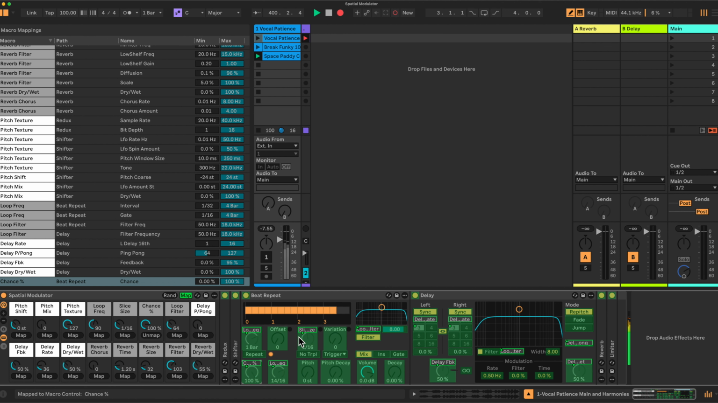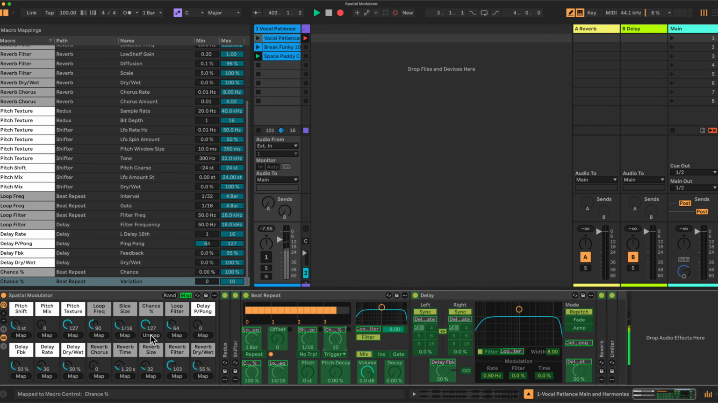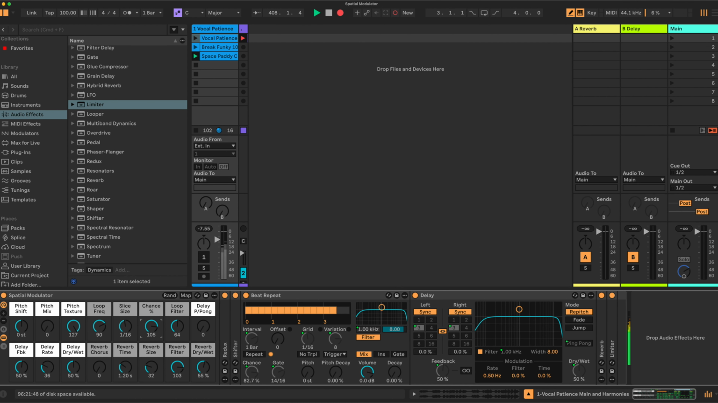And finally we have the variation, which we also map to the chance. The purpose being that as we adjust the chance, we're also moving through these different types of variation here. So it just gives it a little bit of a mix up. If we move this through here, we get a different variation as we reduce the chance. So we get different combinations basically. I'm just trying to use as many functions on each macro as possible to get some nice effects. Okay, so that is everything mapped.